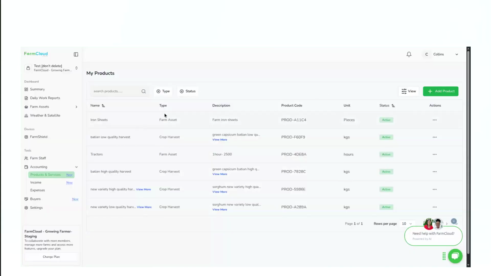After that you've created your products. Then I'll show you how to create invoices and track your expenses that you incurred inside your farm.